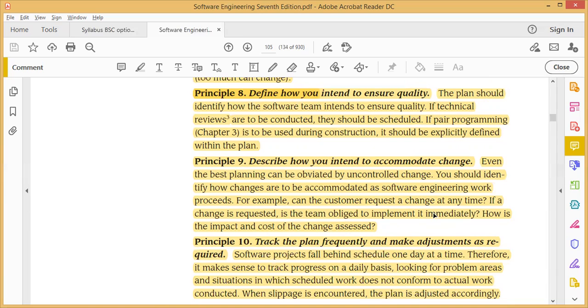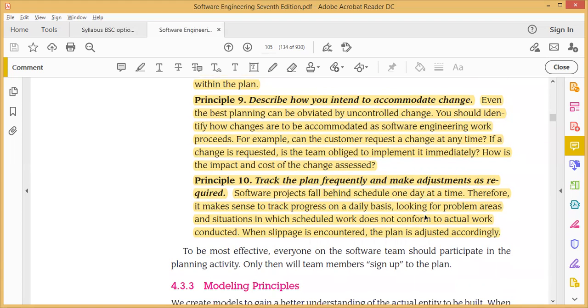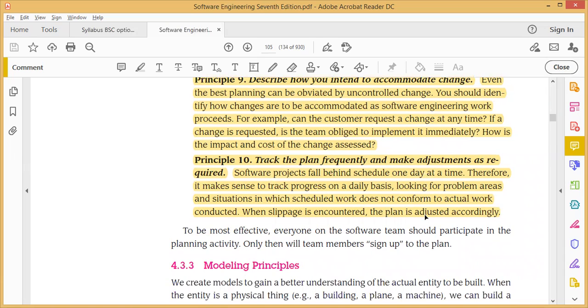Even the best planning can be obviated by uncontrolled change. You should identify how changes are to be accommodated as the software engineering work process proceeds. For example, can the customer request a change at any time? If a change is requested, is the team obliged to implement it immediately? How are the impact and the cost of the changes addressed? Lots of things are there. We have to take care of all these things while planning. We have to plan as per all these principles, then our project will be successful.